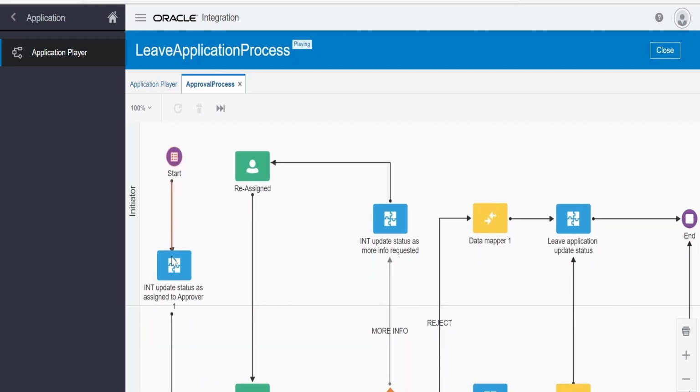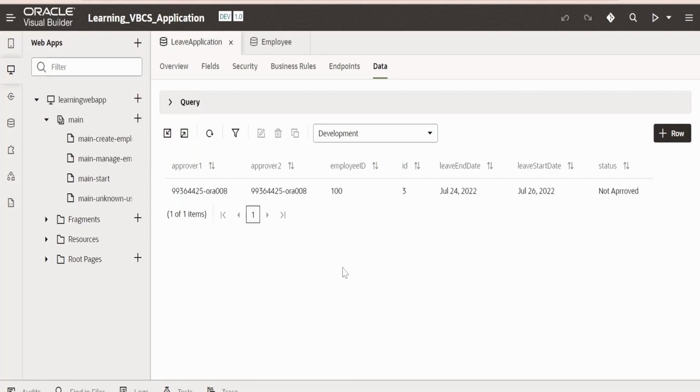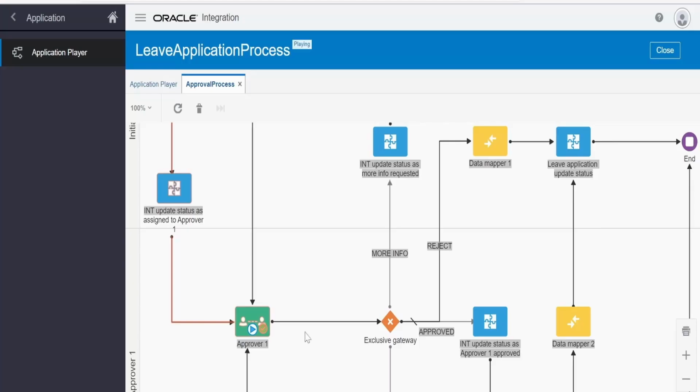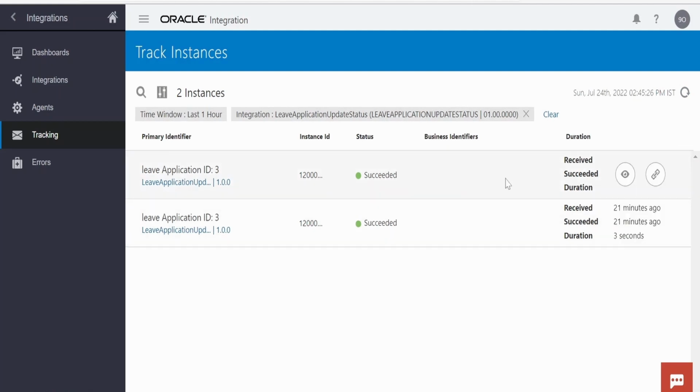Now the color of this arrow will change and it is sent to integration. Integration has completed its job and it is now at the approver 1 end. Now first of all, we'll go to business object and refresh this business object. The status should change as it is showing status is assigned to approver 1. And if you go to integration and refresh, we should receive one integration instance over here. If you see, we have received one integration instance.